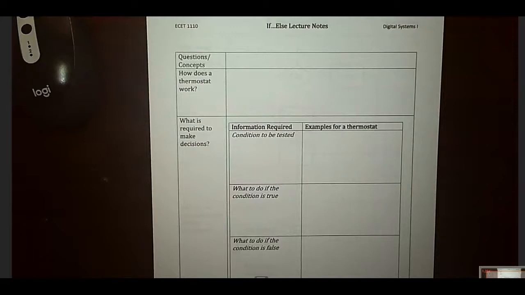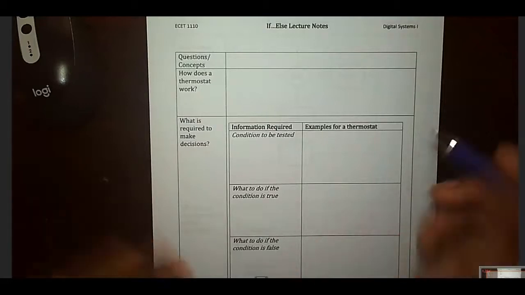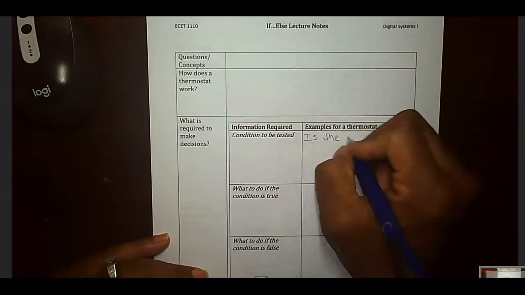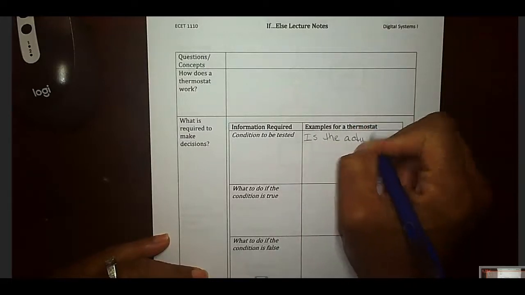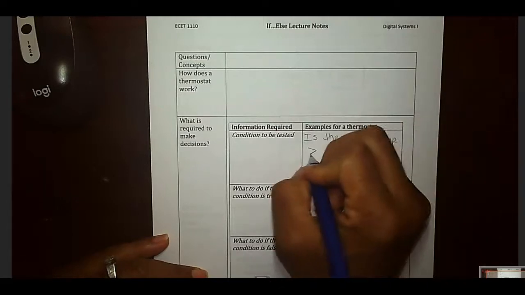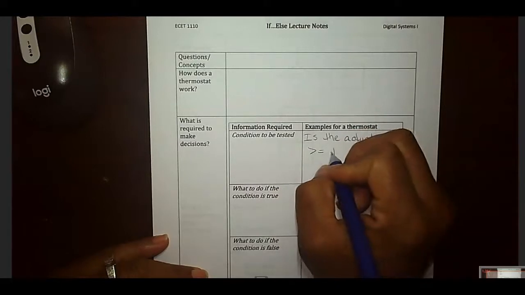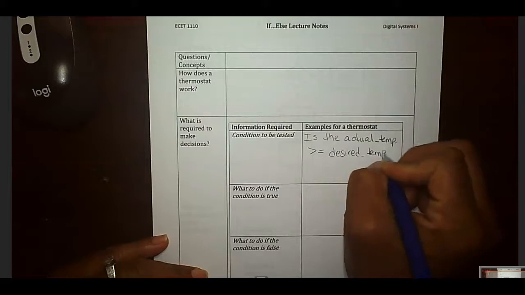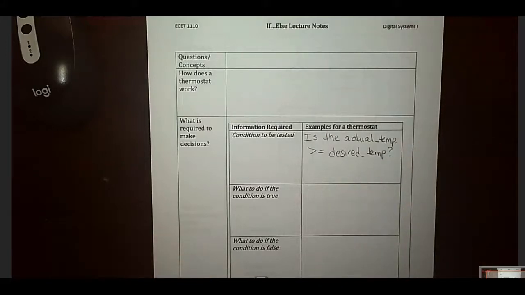The condition to be tested is whether or not the actual temperature is greater than or equal to the desired temperature. That's the question. And when you ask the question, it needs to be a yes/no question. You need to be able to answer it with a yes or a no.